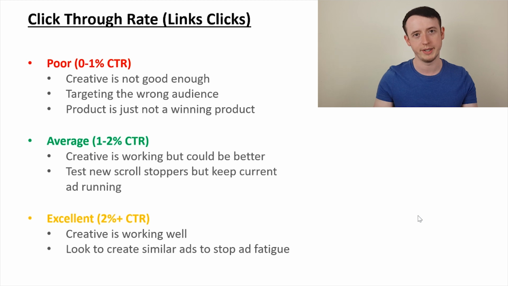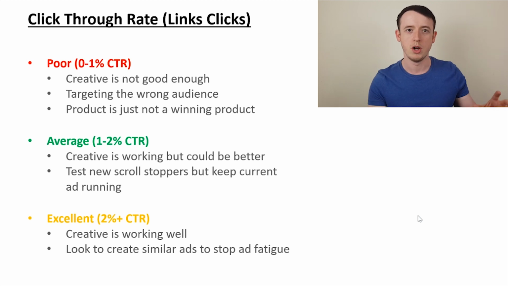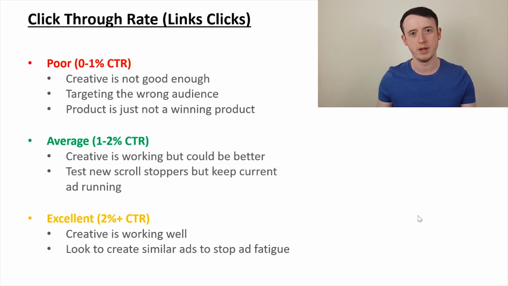But what you can also be doing is keep that creative running, keep running your campaigns against that ad, but also look to start creating new ones. Get some different scroll stoppers, different images, videos, whatever you're trying to test, and put them out there as well to see if you can increase that click-through rate, because just an increase of 1% click-through rate can make a massive difference.